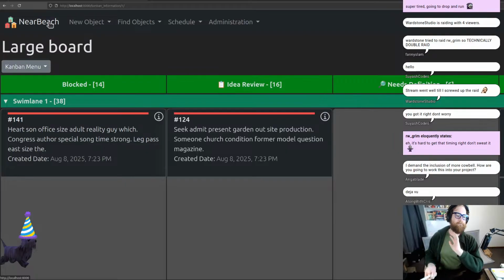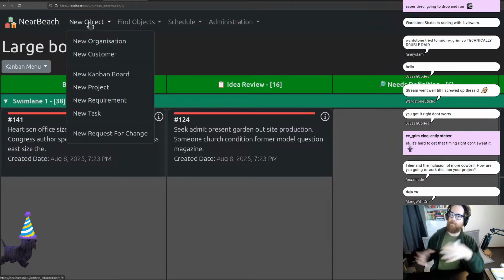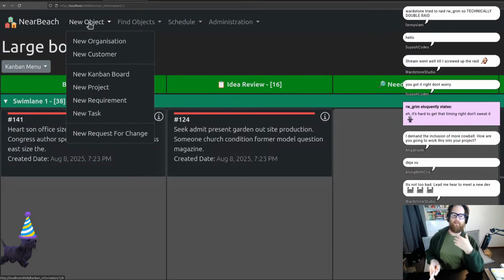So yeah, NearBeach is an open source project management system. We're currently winding down the 0.31 branch, which was to build in a couple of features and so forth. 0.32 will focus more on bug fixes, database improvements, and also UI UX improvements. So hopefully, you'll see this change in a good way.